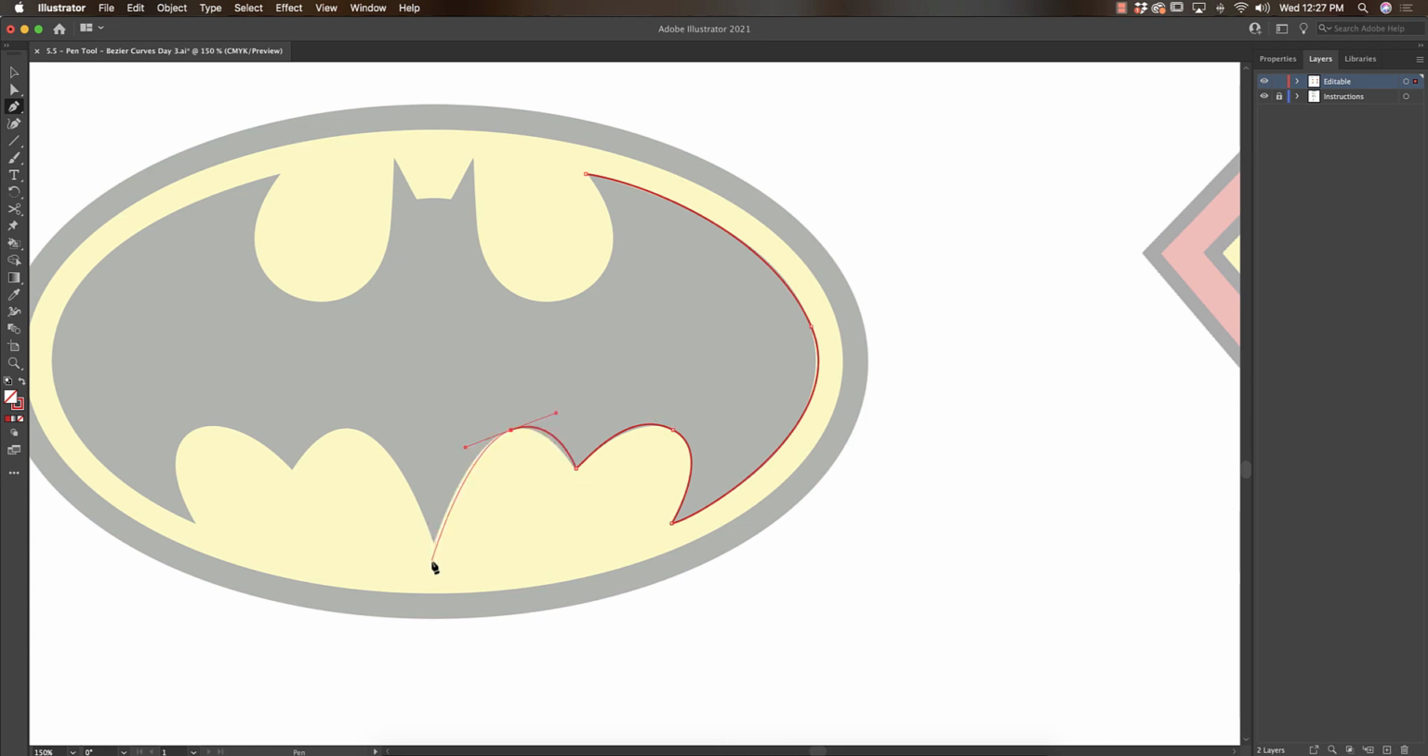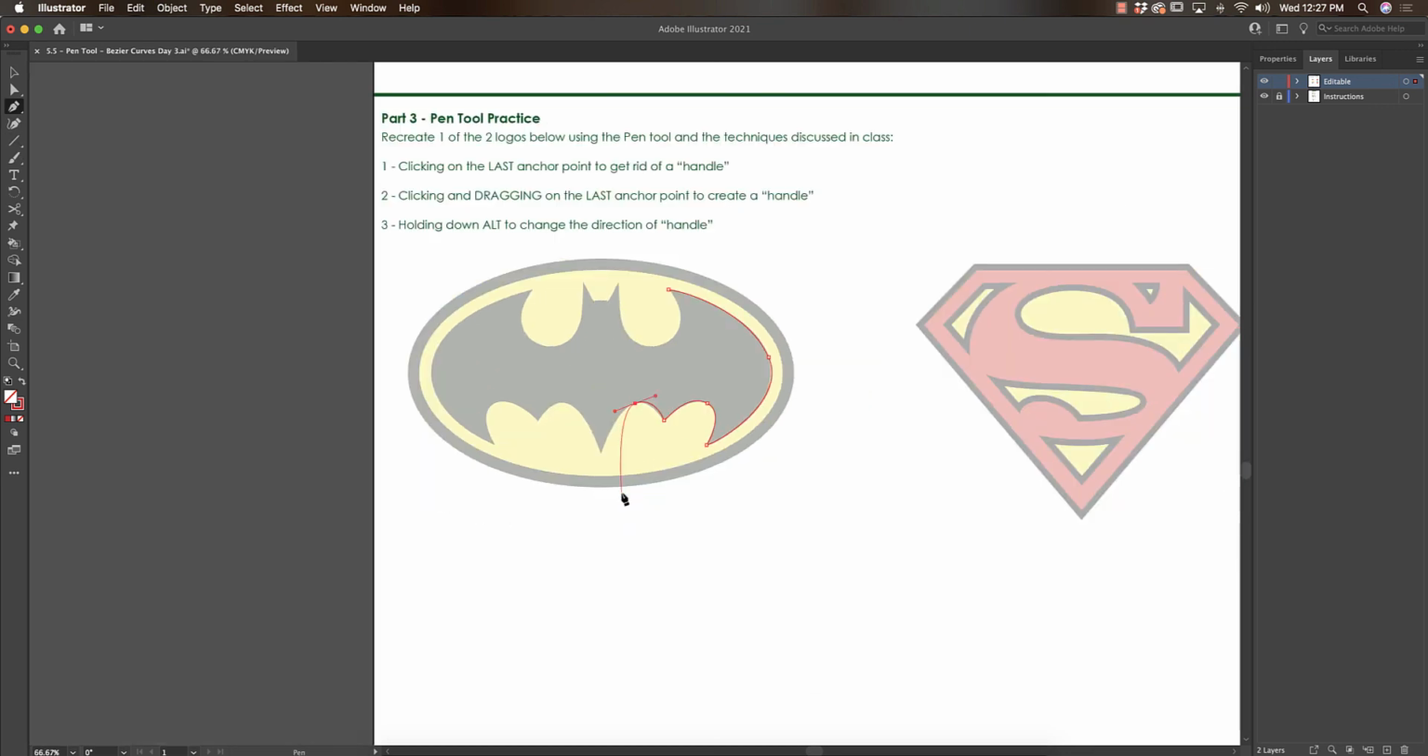Okay, so we're going to practice a lot of the techniques here. Feel free to use the direct selection tool when you're done to clean up your shape. You only have to do one of the logos. Be precise and use your pen tool. Good luck.